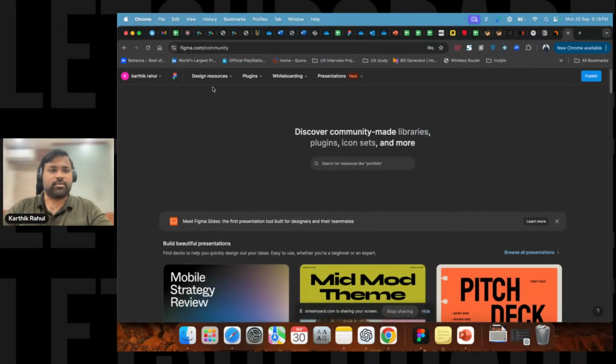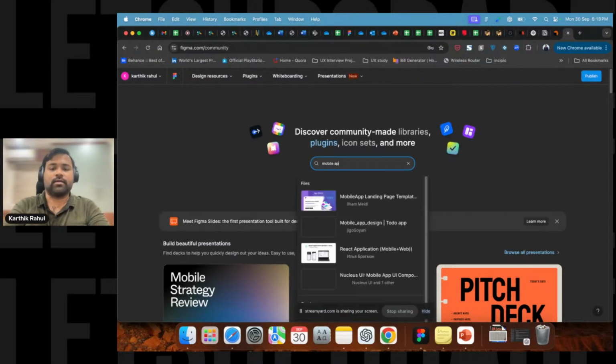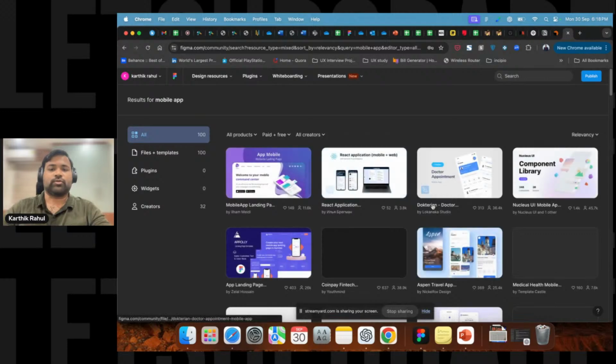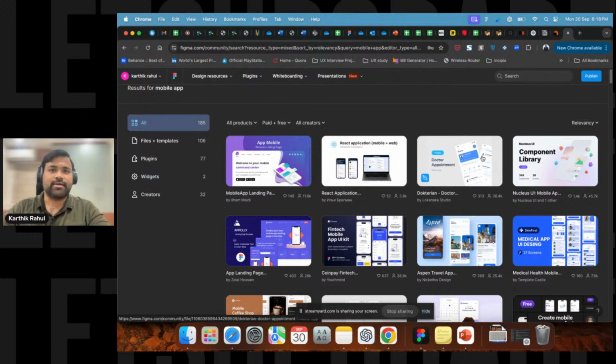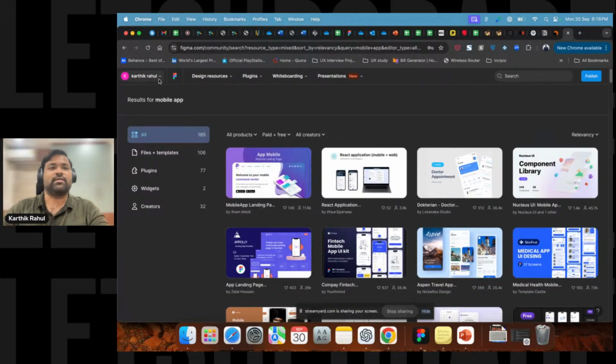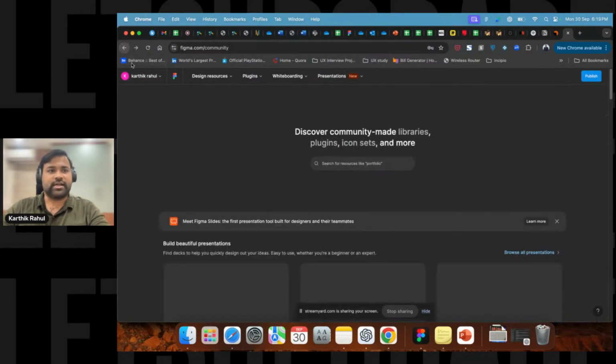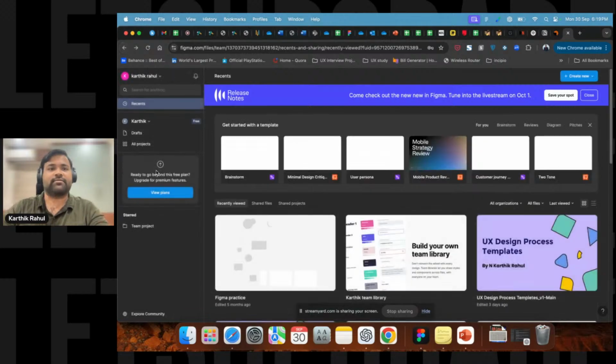Community is a place where you can find other people's designs. For example, if I type mobile app, you can see all the mobile apps in a library where you can access various other people's work. That is to make sure you get enough design inspiration through the Figma community. So these are the initial levels of the Figma interface.